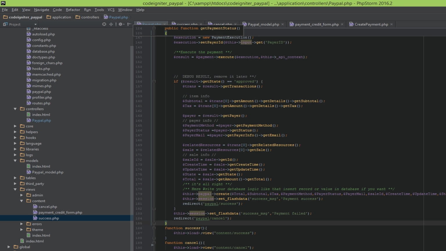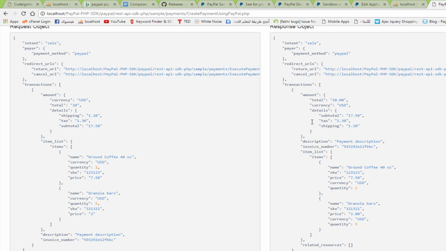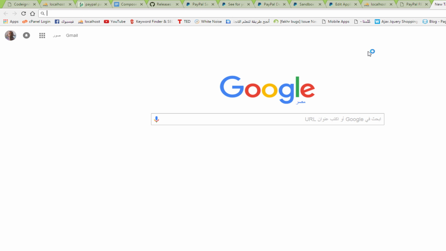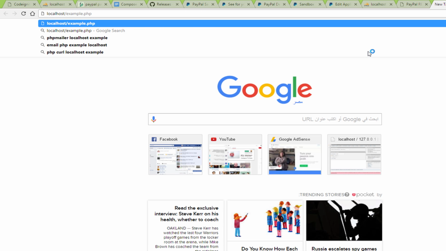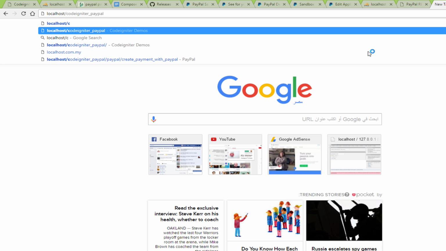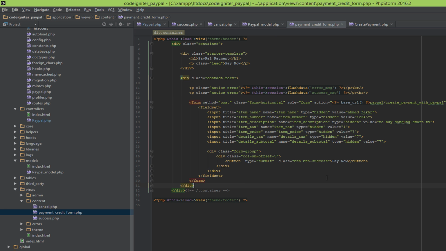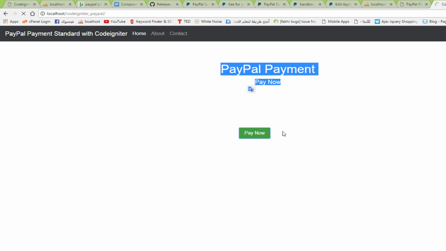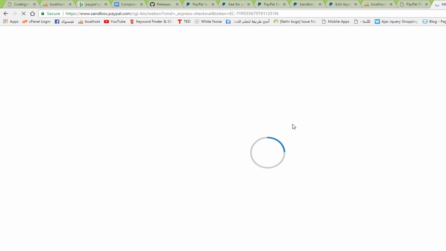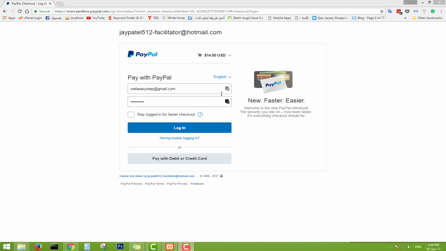Now it is time to test our code. Let's do it. Localhost, CodeIgniter, PayPal project. Go. This is the PayPal payment now. Here is the pay now button. Click pay now and it will redirect to the PayPal payment page.